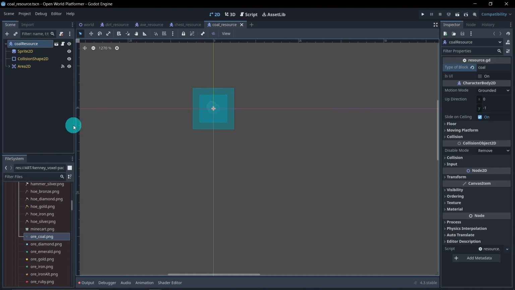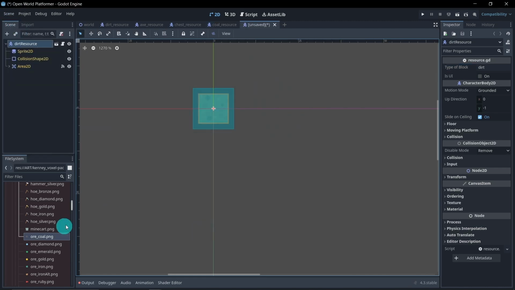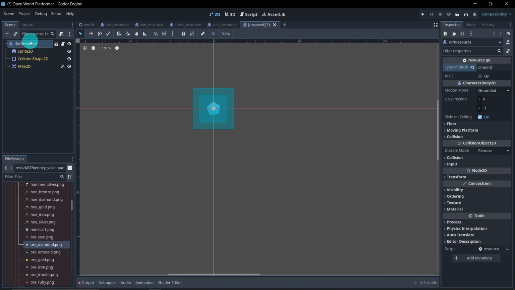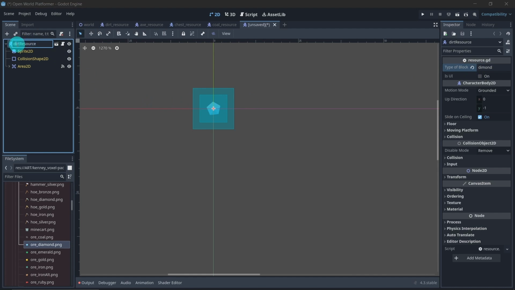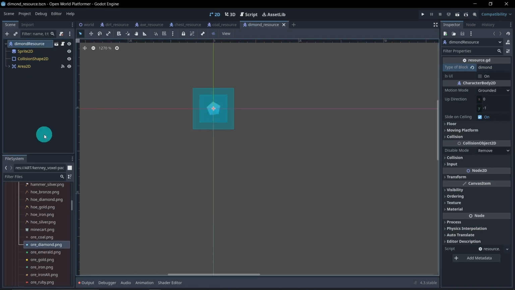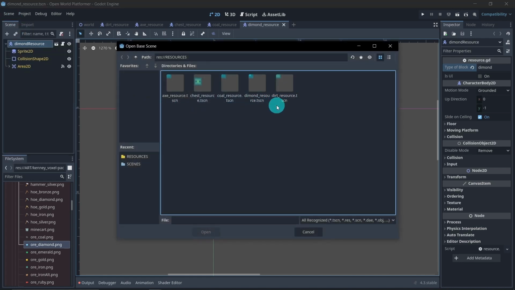All right, next one we're gonna do, let's do diamond. Let's go ahead, Scene, New Inherited Scene, select dirt again. Let's go ahead, find the diamond, drag and drop it in, change the type to diamond. Perfect. Change the name up here to diamond also. Diamond. There we go. Save that, save it in resources, and there we go. Awesome. All right. Now let's go ahead and do iron. Pretty easy one also. Let's go ahead, make sure you're selecting the main one, which is the dirt.